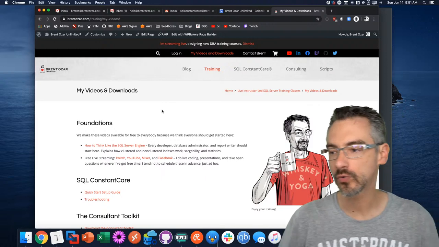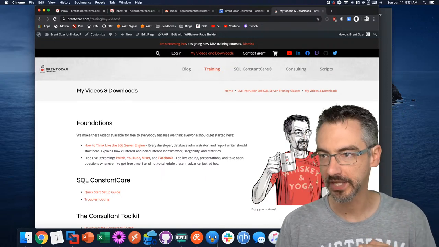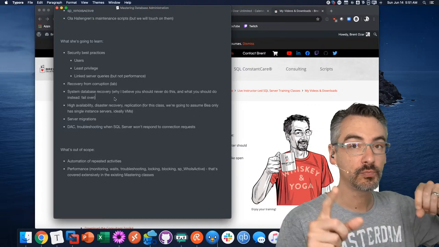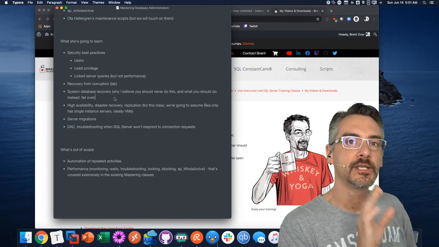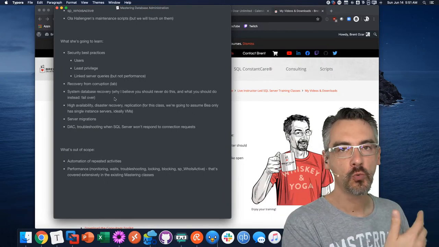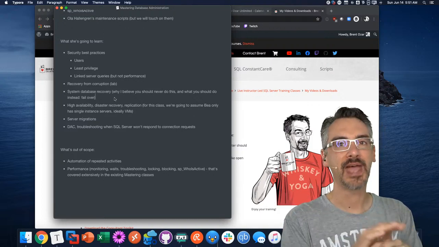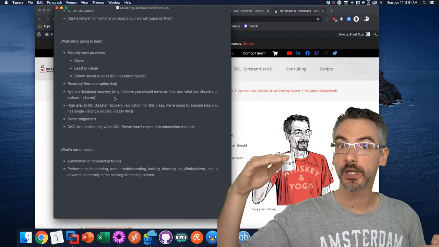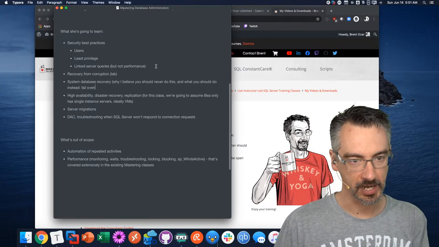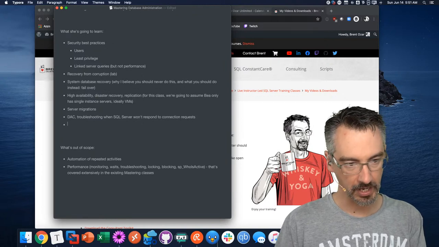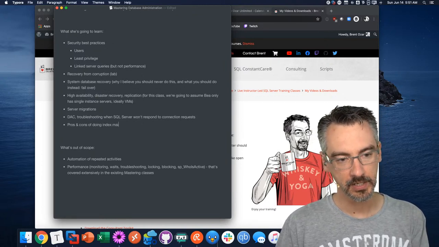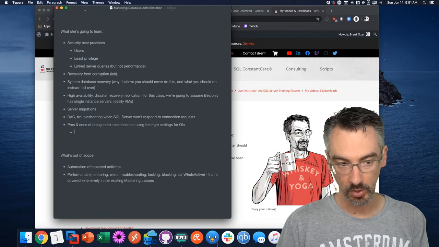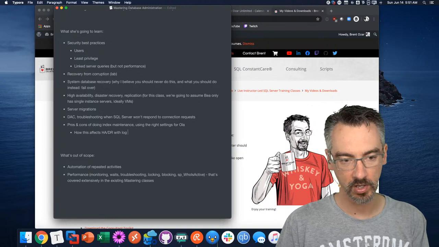Being familiar with Ola scripts and whether to run index maintenance and with what values. What class does that fit in? That's in mastering index tuning. But I agree that it should probably be in here too. My thing is, if she doesn't know when or where to defragment indexes in the first class, that's okay. It doesn't hurt anything if she doesn't know it. It's not like her performance is going to be crippled. But by the time she gets up into mastering, then I kind of got to know. So let's say, put it in down here: pros and cons of doing index maintenance and using the right settings for Ola. Also how this affects HADR with log replication.